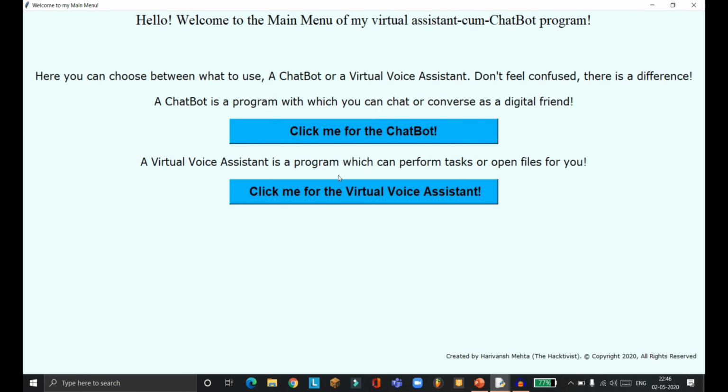Okay, so let us start with the output of our virtual assistant cum chatbot program. Here we can choose between what to use, the chatbot or the assistant. The chatbot is like a digital friend with which you can chat, and the assistant is something that can open files or perform tasks for you. Let us go with the chatbot first.